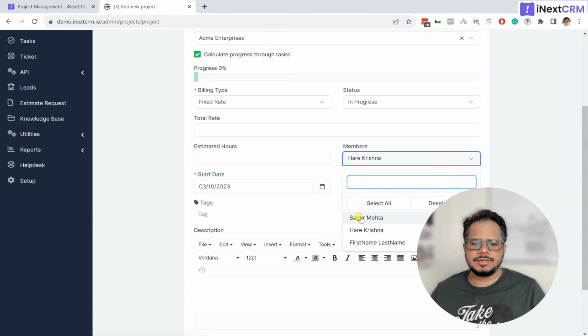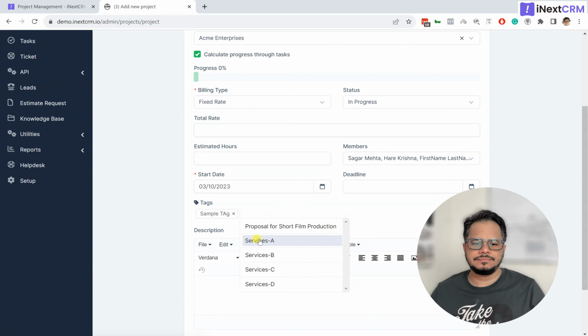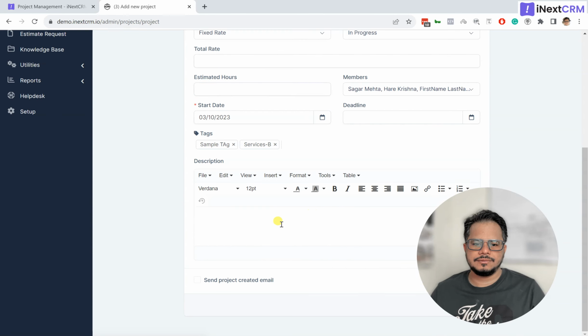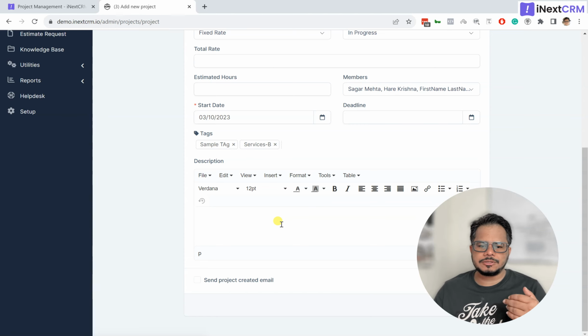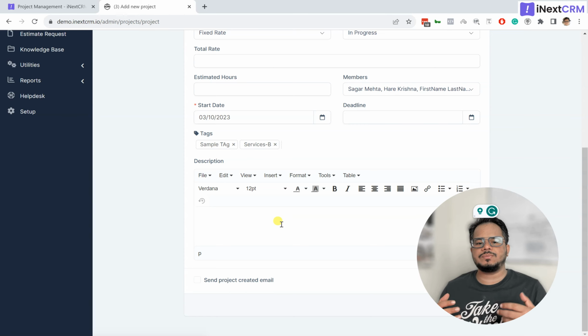And you can assign team members. You can assign multiple team members and then you can add some tags. And here the project description will be entered. Project description is what exactly you promised your customer, so that those promises would be visible to your staff members and they would be executing those commitments.